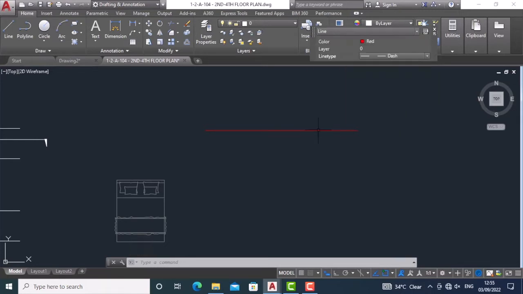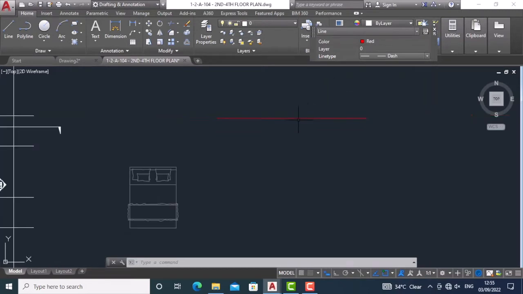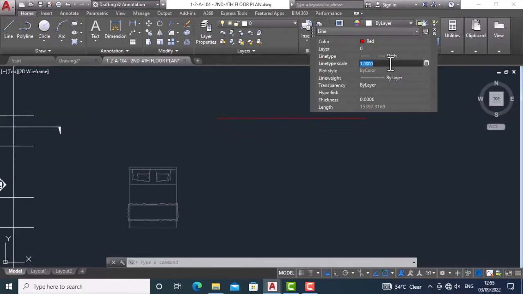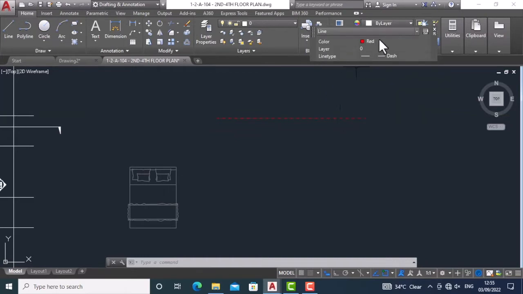Now you might ask, it's not been changing. We zoom in, it's still not changing. What do we need to change? We just need to change the line scale. Let's make it 100. Then you will see that if you change the line scale, it will show more.